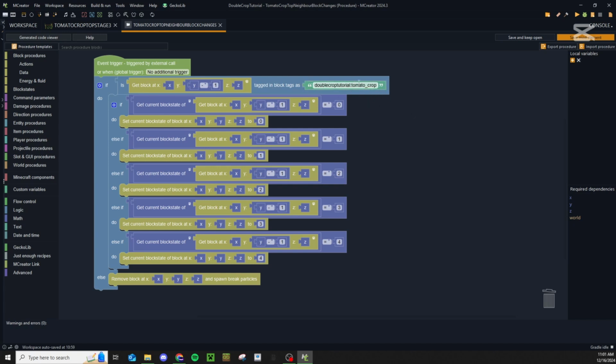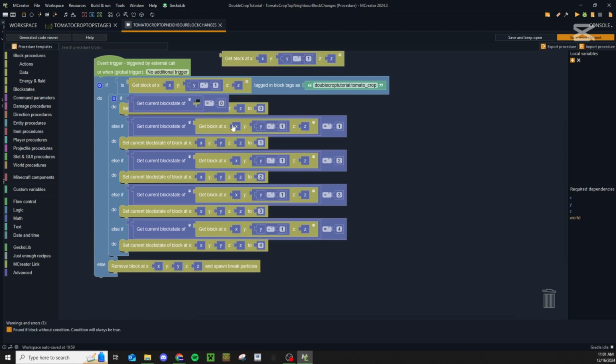If the block below us is in that tag, then we're going to check which block we are in and increment to the following stage. Else, if the block below us is not tagged as tomato crop, we're just going to destroy ourselves because we shouldn't exist and spawn in the break particles. So I'm going to go ahead and convert all of this to how it should look if you're not using block states, and then I'll catch you later.